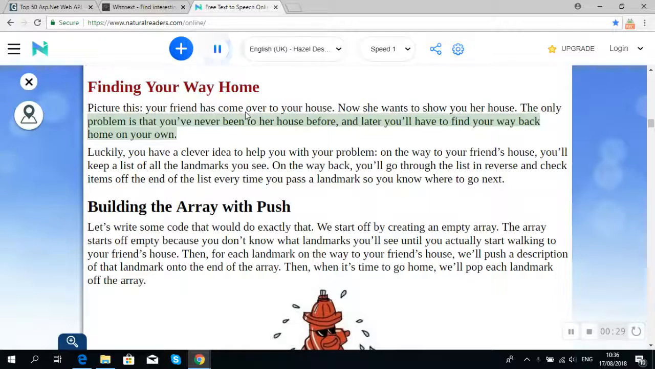Problem is that you've never been to her house before, and later you'll have to find your way back home on your own. Luckily, you have a clever idea to help you with your problem. On the way to your friend's house, you'll keep a list of all the landmarks you see. On the way back, you'll go through the list in reverse and check items off the end of the list every time you pass a landmark so you know where to go next.